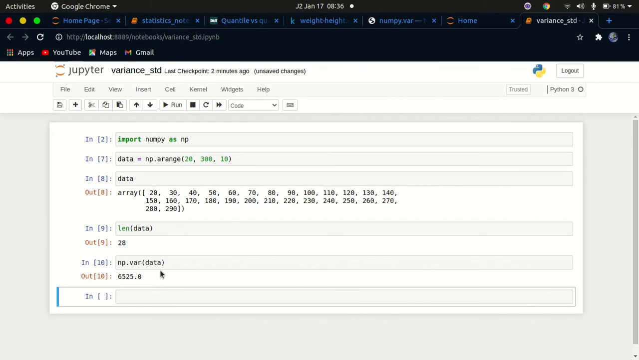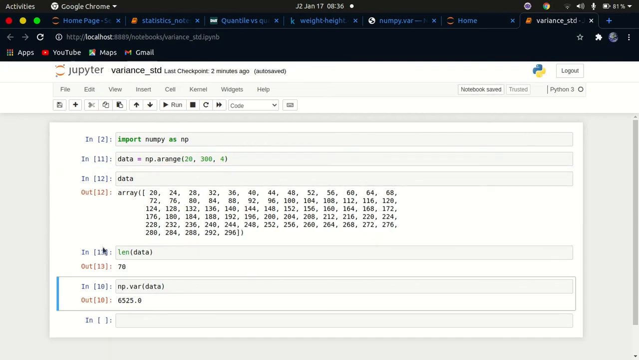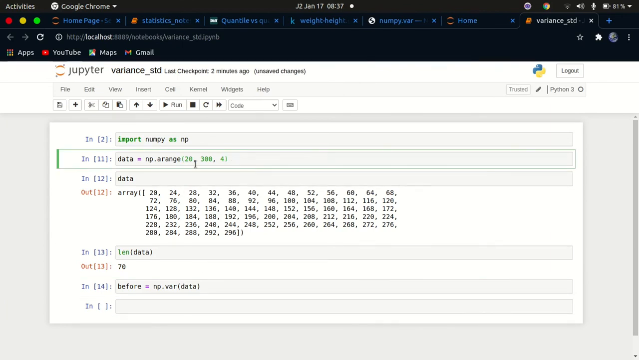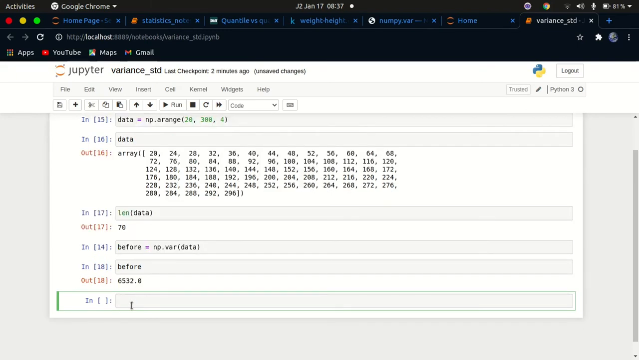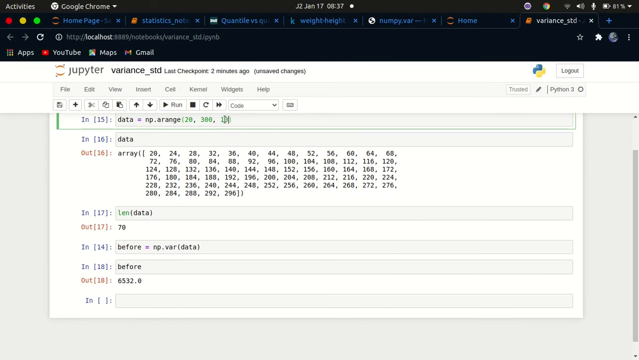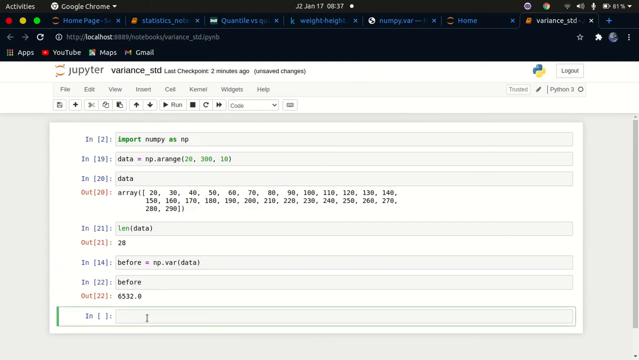If you didn't notice that, let me bring this back to 4 and run this. Let me store this in a variable called before_variance, and run the cell. Let me come up here, run everything again, and then print before, and we can see this is the variance. Now let's change this back to 10 and run this. We have 28 elements. Run this cell, but down here, do not run this cell, because it will change that value.